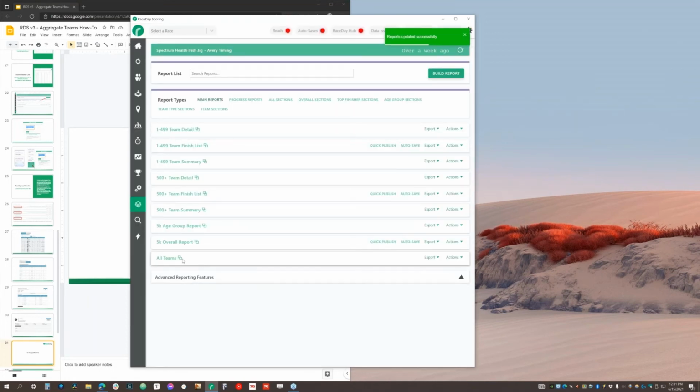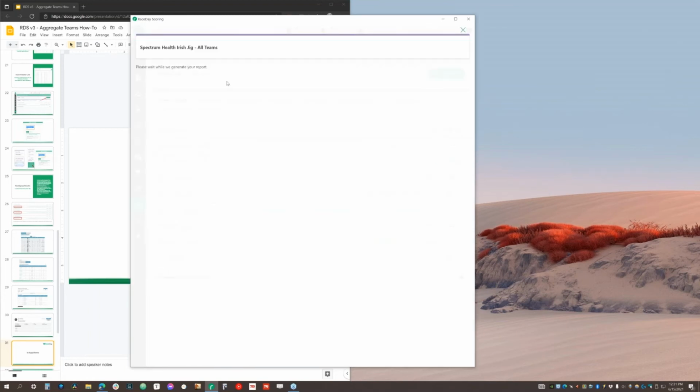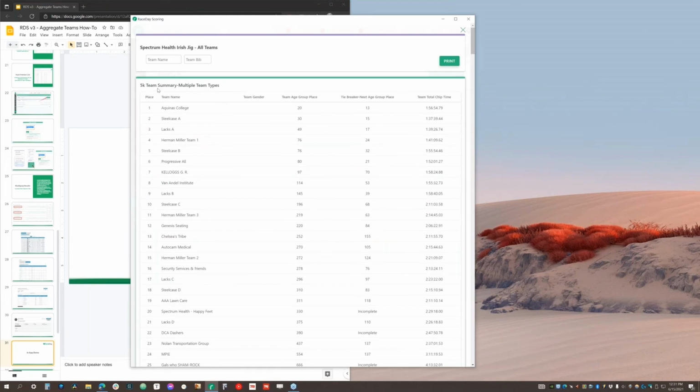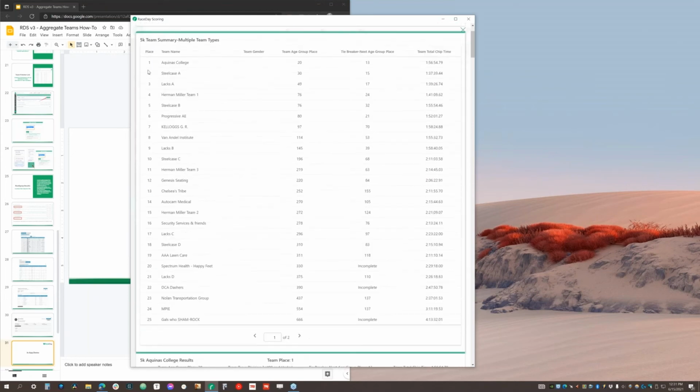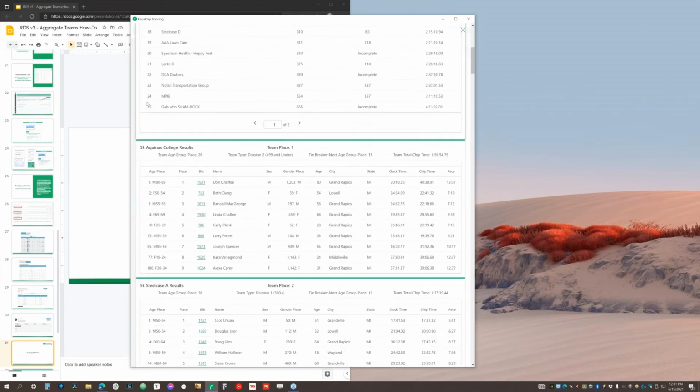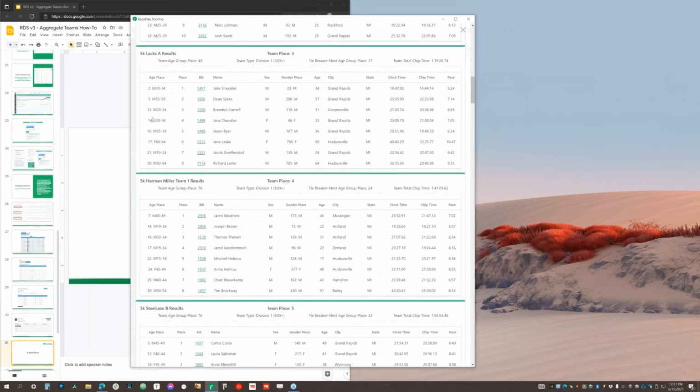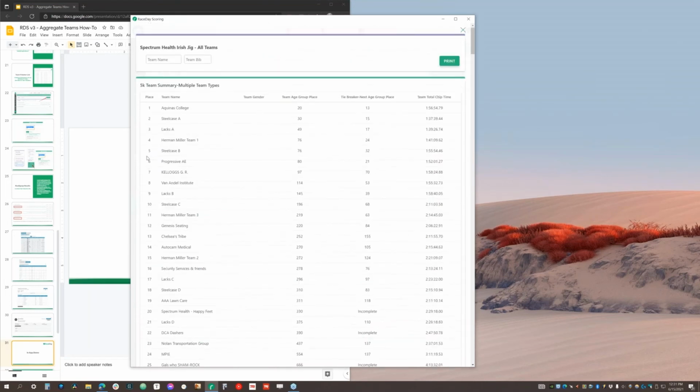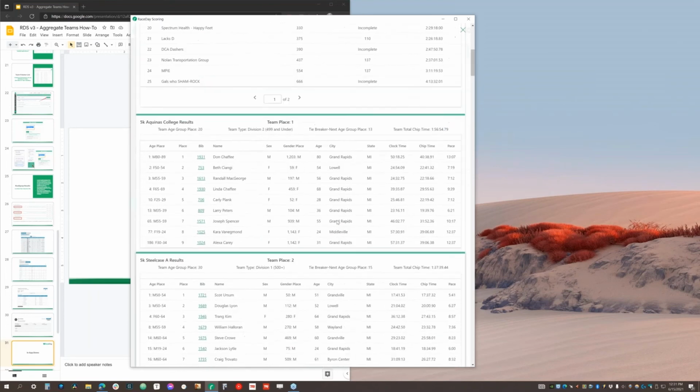So if I now click this all teams link in just a second here, I'll see a big summary of all of the teams listed out like this. And then I see the detail beneath it. So that could be a useful report. You get your summary at the top and then you can dig into more details at the bottom.